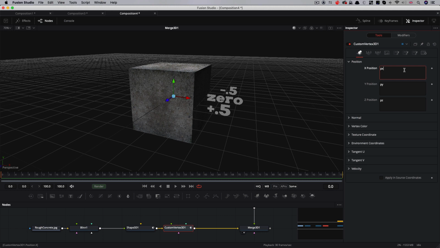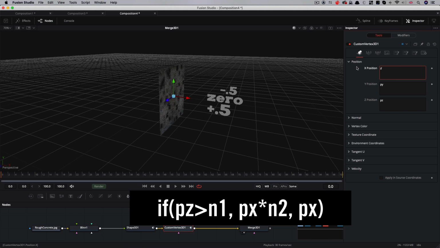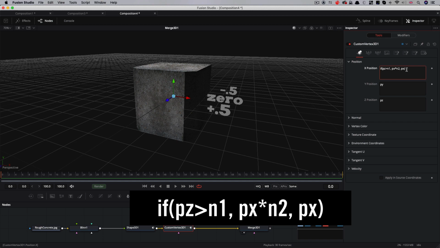For the X position, I'm going to enter a conditional. If, open brackets, PZ is greater than N1, so that's greater than our threshold. I'm measuring there the depth of the box using that PZ value. Then PX times N2. So there I'm multiplying the X position value by N2, which is our bevel amount, comma, PX, close brackets. That's saying if that condition is not met, then just leave PX as it was.